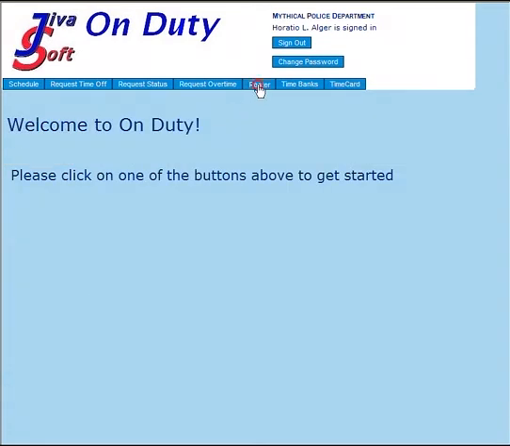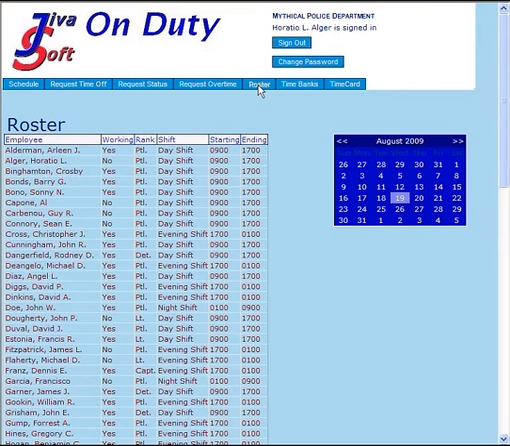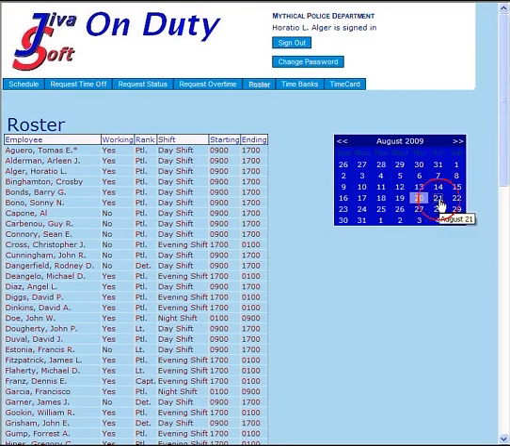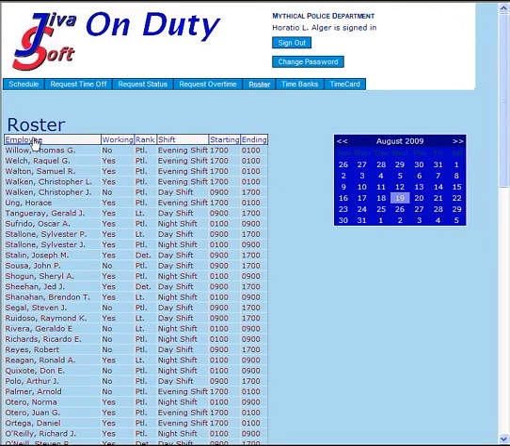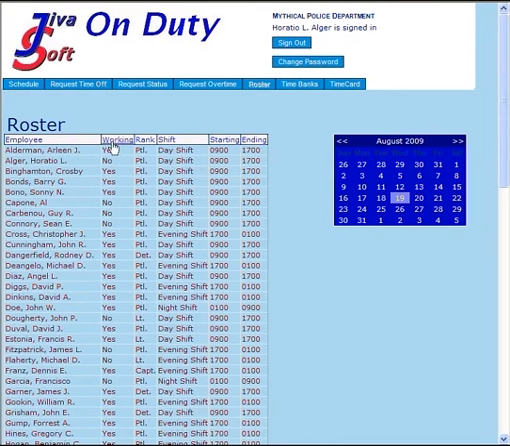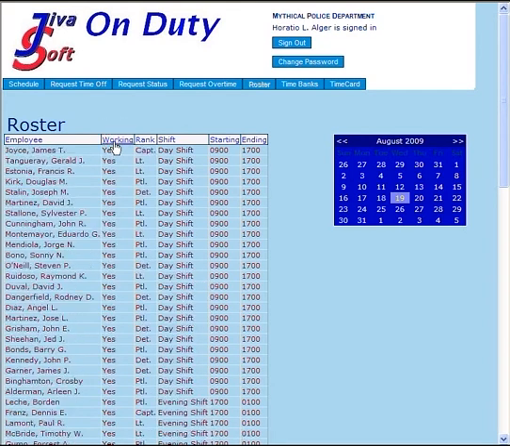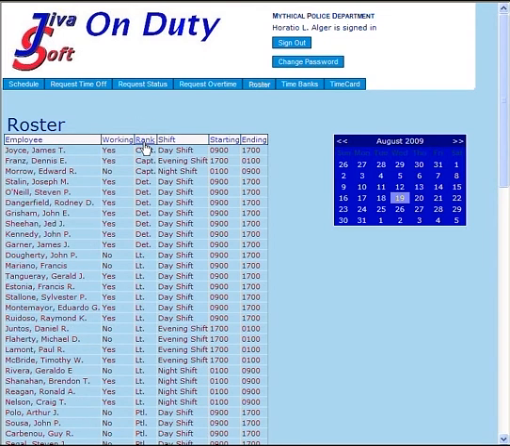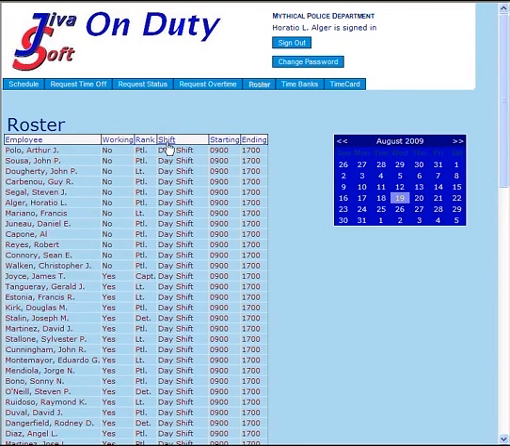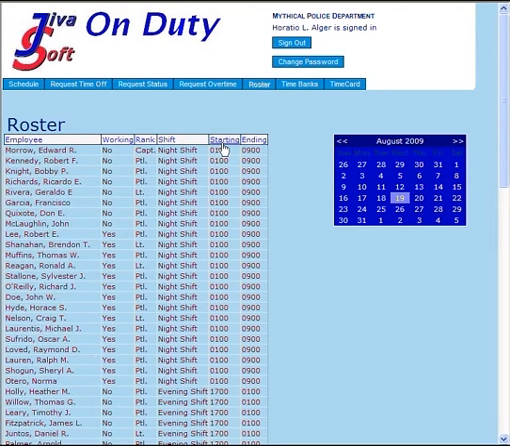If your agency allows your employees to view the agency roster in On Duty, they can see who else is working each day. Clicking on the calendar changes dates. The roster information can be sorted in either ascending or descending order on any column to make it quick and convenient to find the information you are looking for. Click once to sort by a column, and then click the same column header again to reverse the direction of the sort. Based on your agency's preference, the roster will show who is working in the entire agency or just in the organizational unit where the employee works.